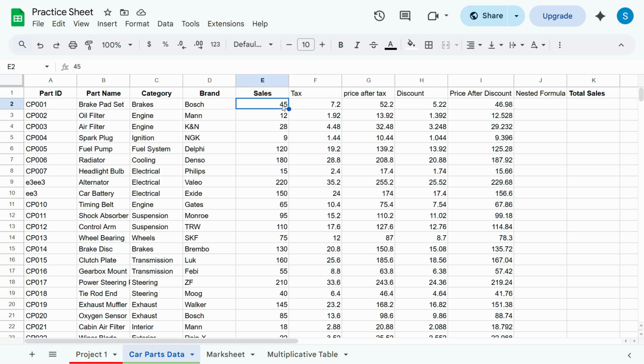So if you need it, that's great. If you need the sales separately, tax applied separately, price after tax, then discount, then price after discount, that is perfect if you individually need these records as well. But let's say that you have some complex calculation and all you need is a price after discount directly. So let's say price after discount nested.